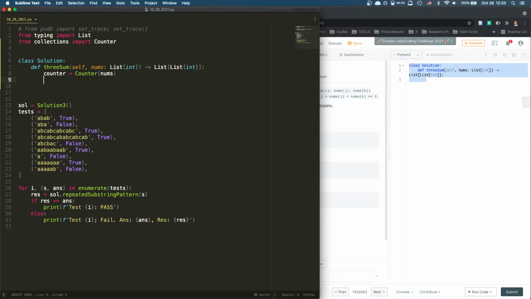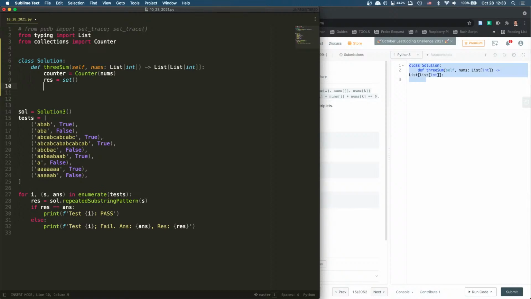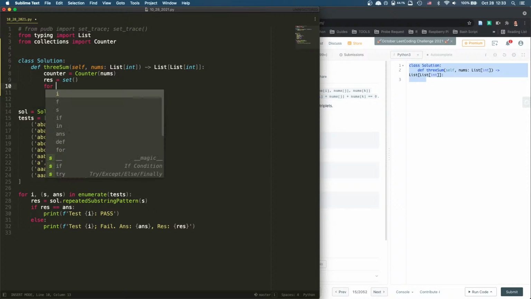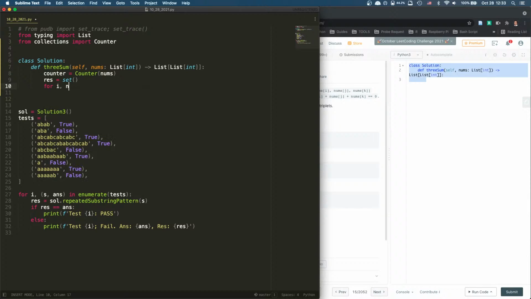And now the result has to be a set, right? It has to be a set, and I'm going to say for n, for i in enumerate nums, right?